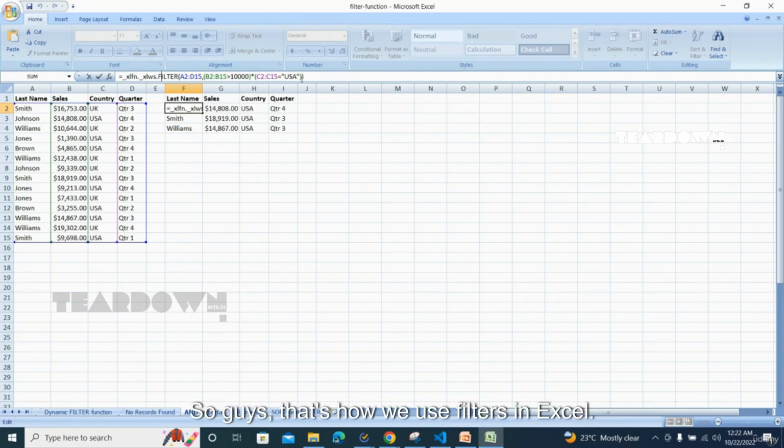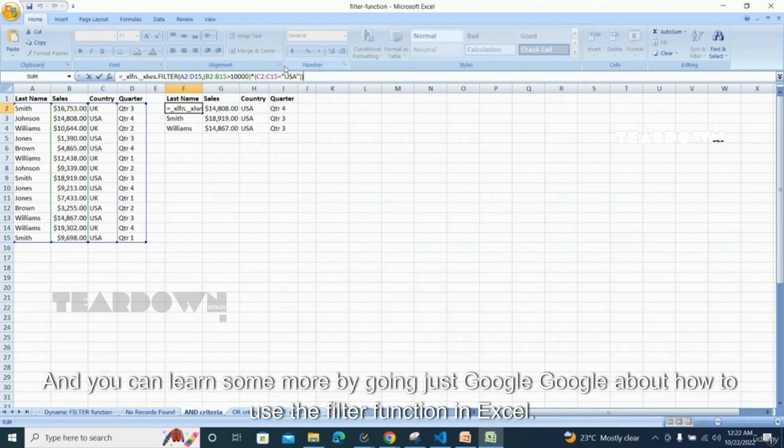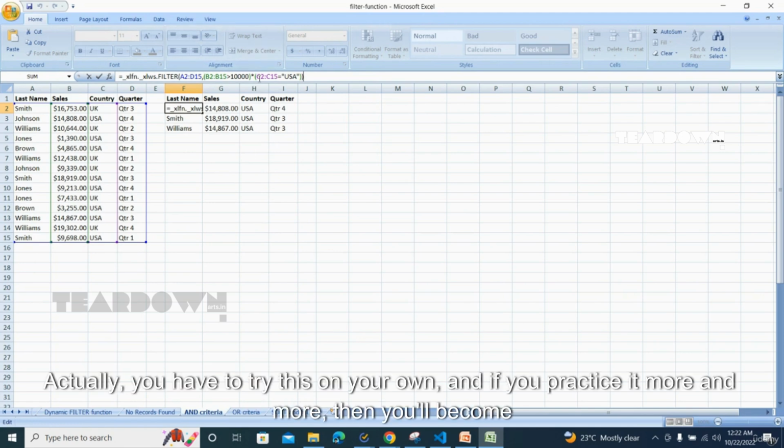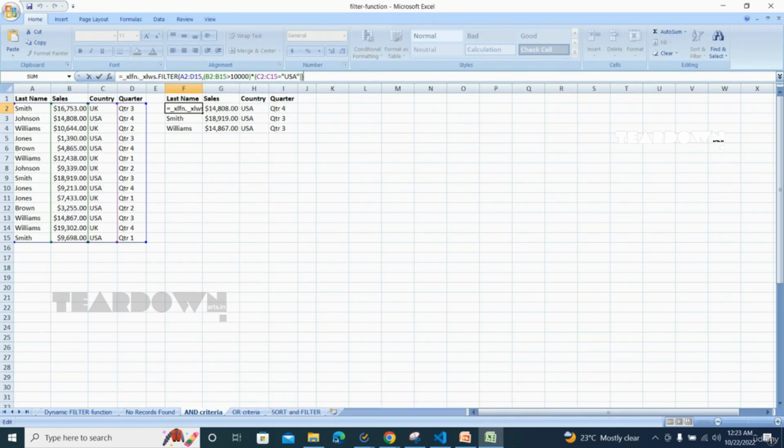So guys, that's how we use filters in Excel, and you can learn more by just googling how to use the FILTER function in Excel. You'll get a lot of very good tutorials and examples. Actually, you have to try this on your own, and if you practice it more and more, then you'll become very good at it. And this is a really very important example.